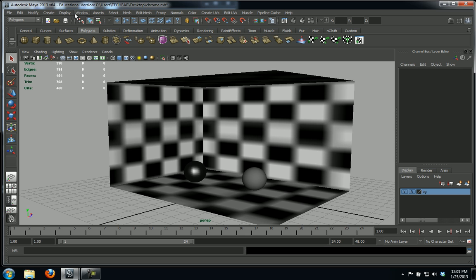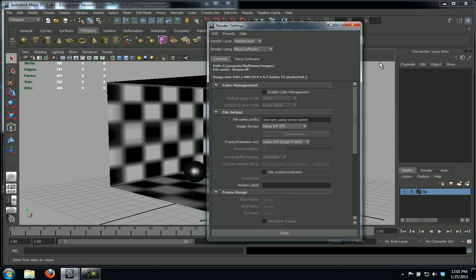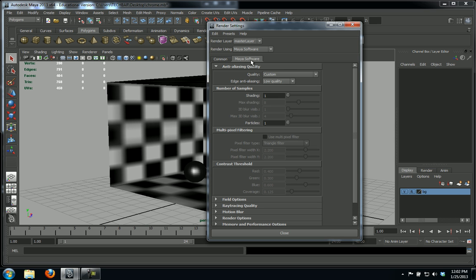So I'm going to go into the rendering editors, render settings, and we're going to just keep it at Maya software. If it's on anything else like Mental Ray, you want to set it to Maya software, and then we're going to go into the Maya software tab right underneath that, and we're going to change the quality to production quality.